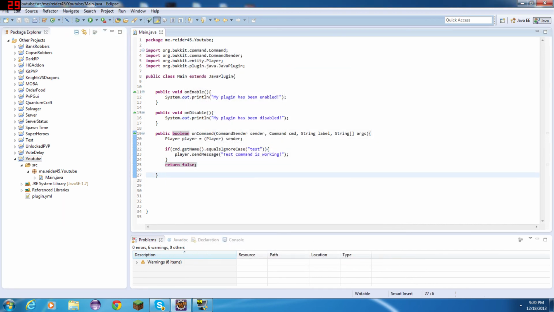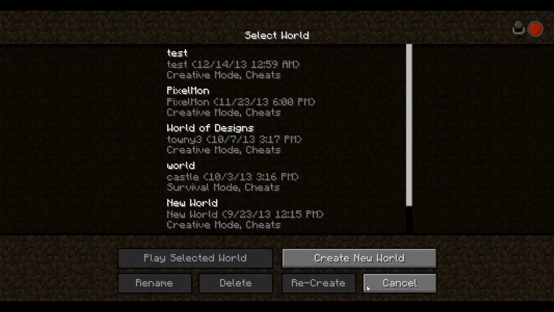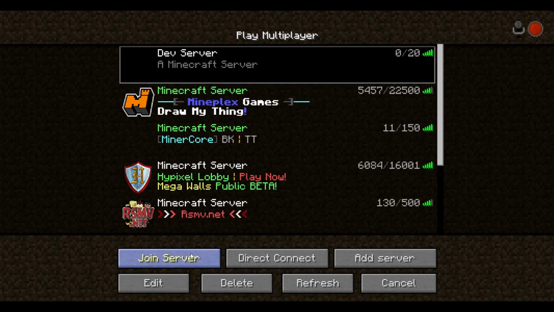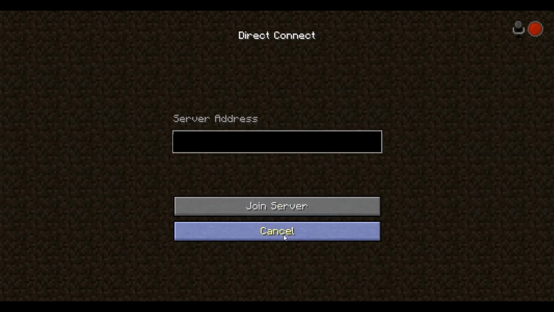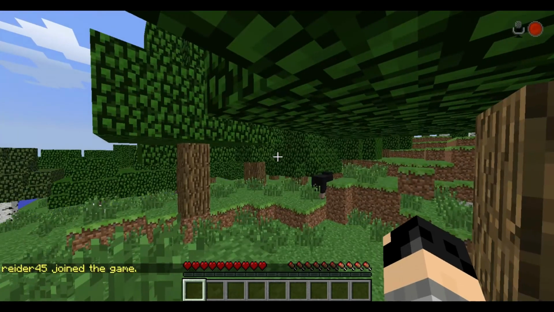And now I'm gonna go into Minecraft and we'll test the plugin. You want to make sure that the jar that you exported is in your plugin folder, and go ahead and connect to localhost or whatever your server IP is. So I'll connect to mine. And alright, I have connected.